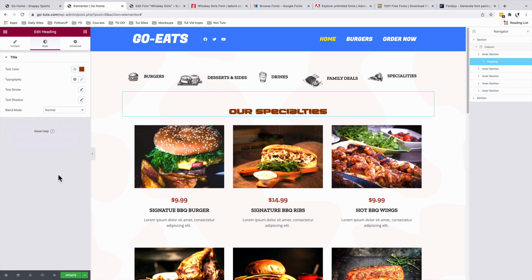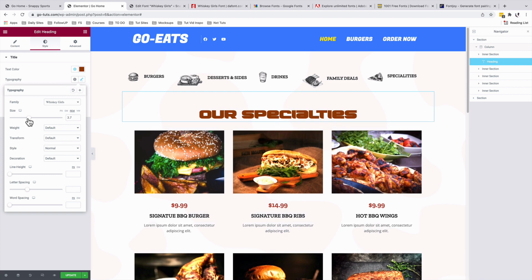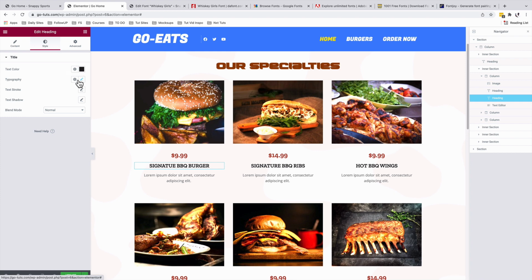I can change the color of the font, and I can as well increase the font size here to match my needs. I can go ahead and apply the same font that I uploaded, or the custom font that I uploaded, over to these other sections by selecting that widget.